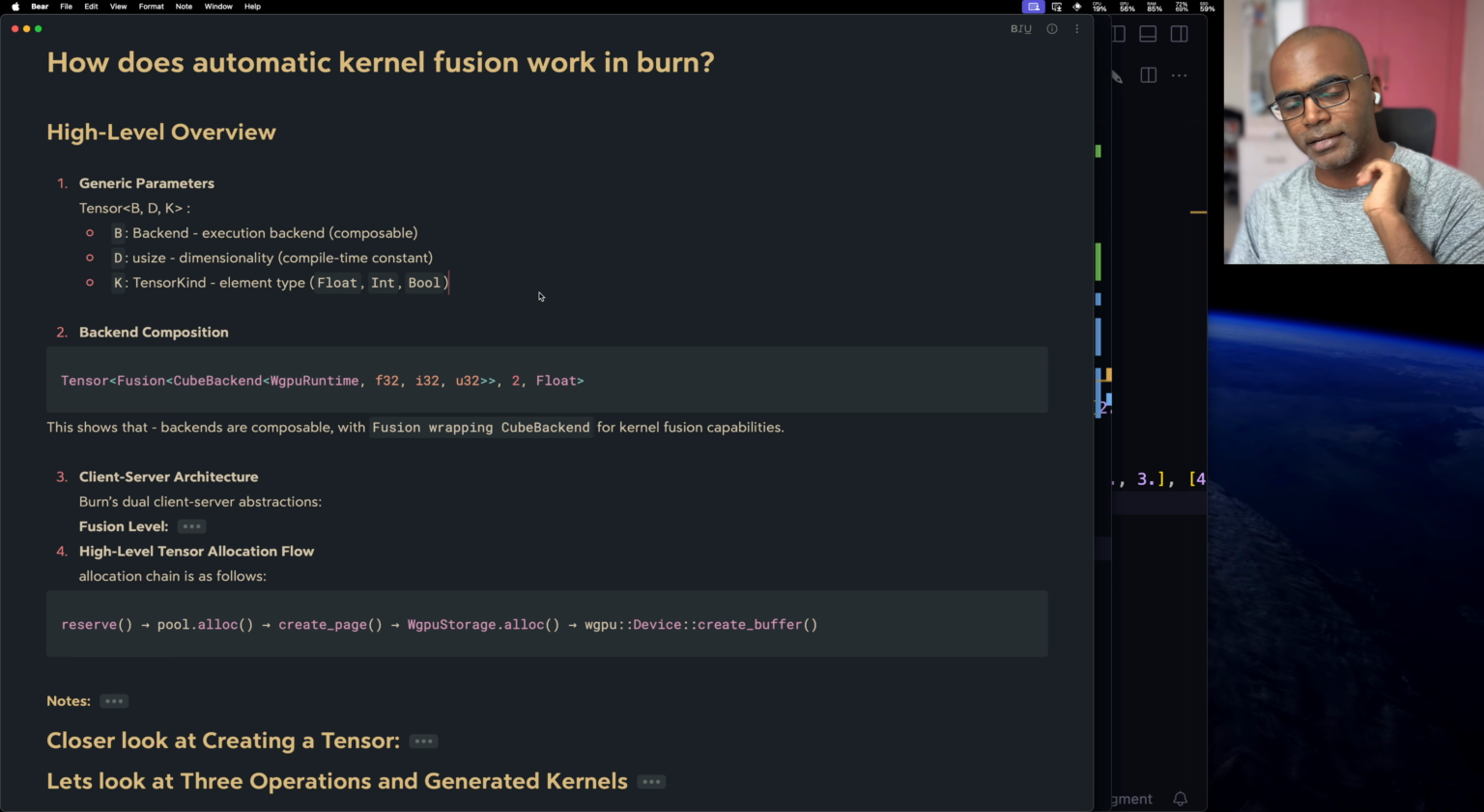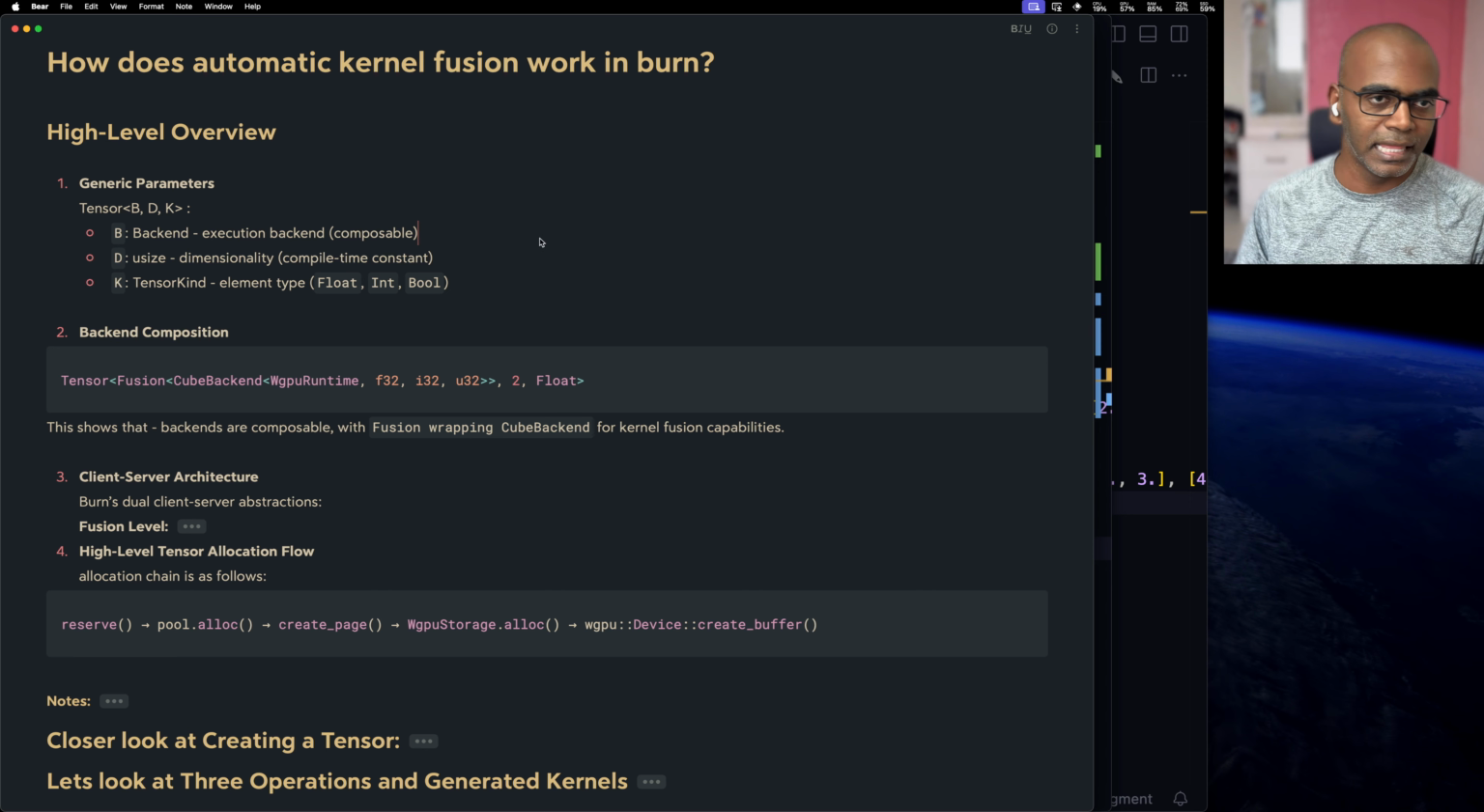All right, so let's get back to this. If you were to look at the high level overview of how tensors are defined in Burn, you should know by now that you have a backend. So a tensor is generic over B, D, and K. B is some type that will implement the backend trait. D is a const generic, and K is some type that implements the tensor kind.